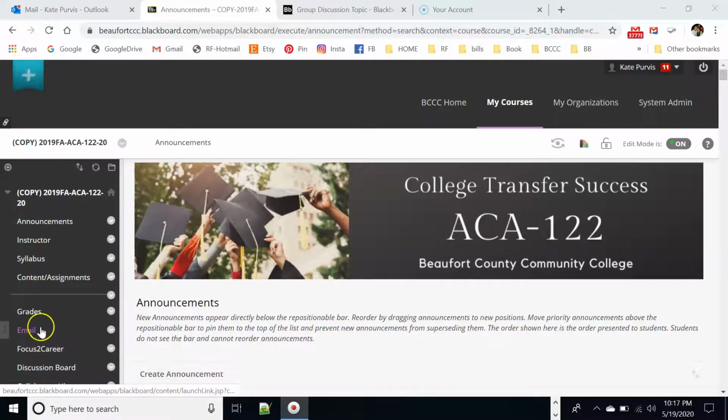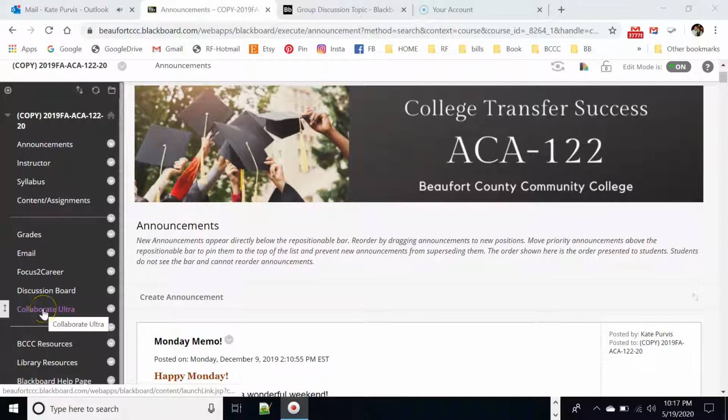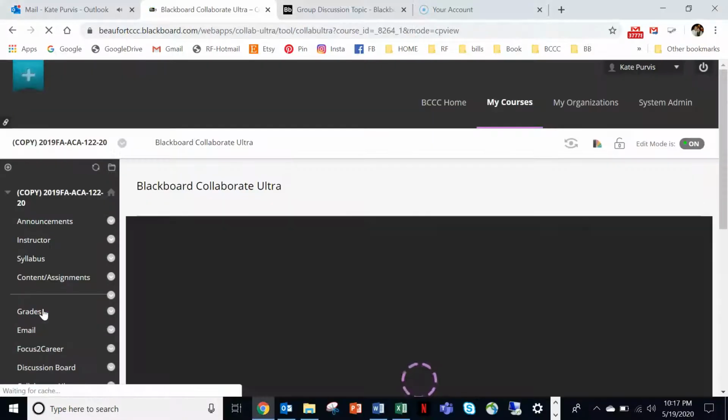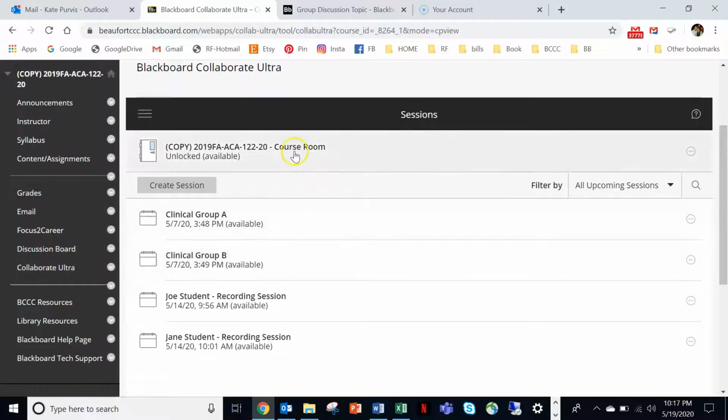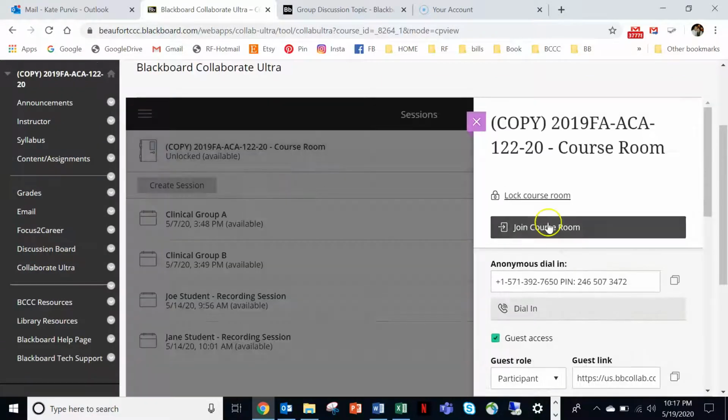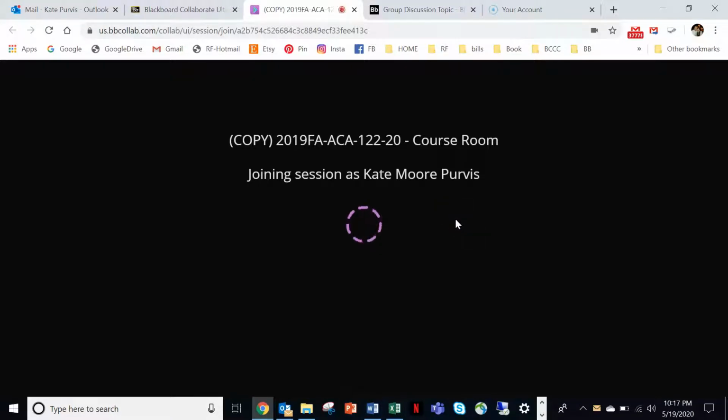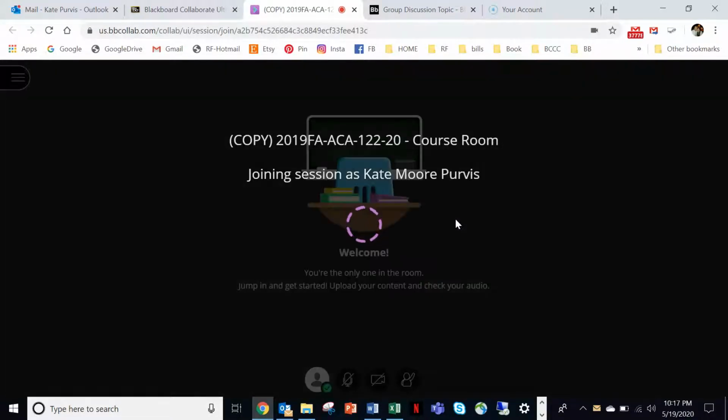So to get started, you're going to choose Collaborate Course menu. From there, you'll choose Course Room and then Join Course Room. Once you're in your course room, you're going to want to set up your audio and your video.